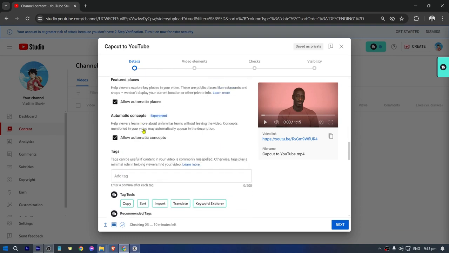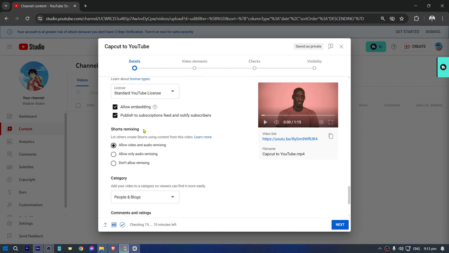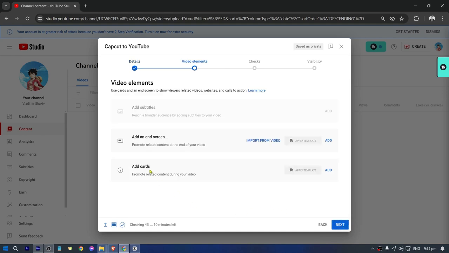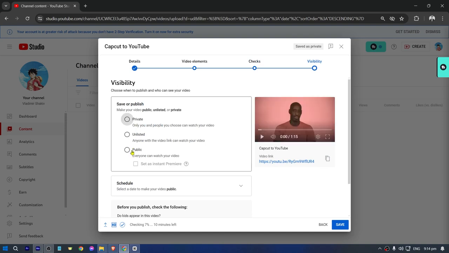And then what you're going to do is just try to check the settings here and try to check which one fits for you, and you can adjust this one. Once the video is done uploading, you are going to click the next button here. You can add a subtitle, you can add an end screen, you can add cards, and then if you're going to click next, there is a copyright check, so you're going to have to wait for this one. And then I'm going to choose public.